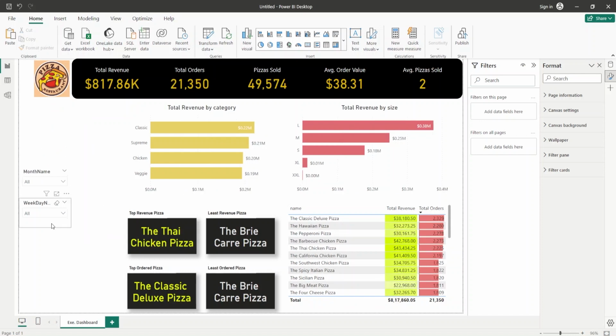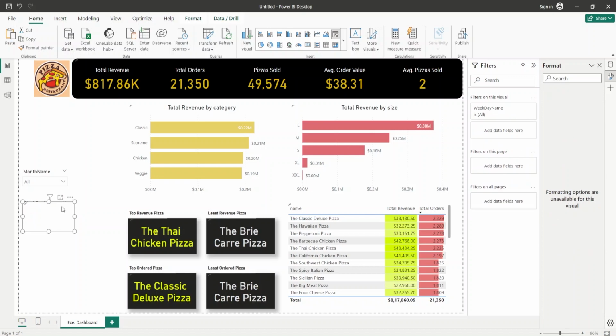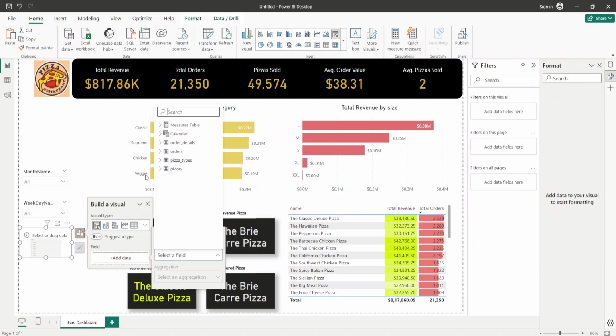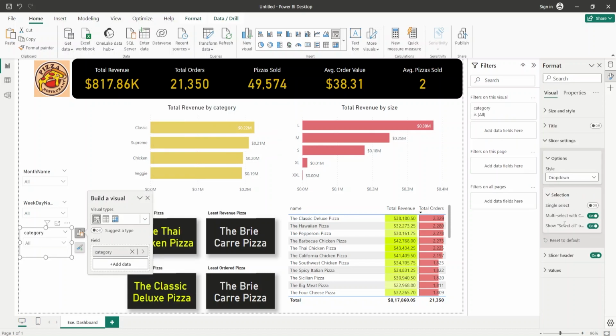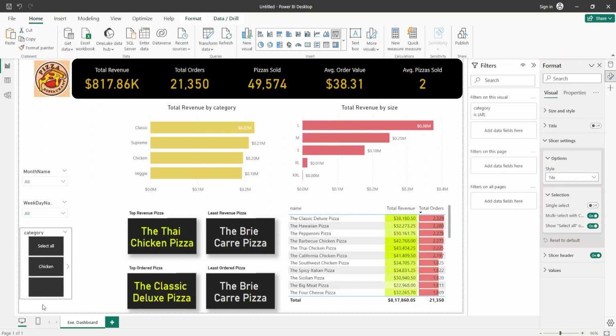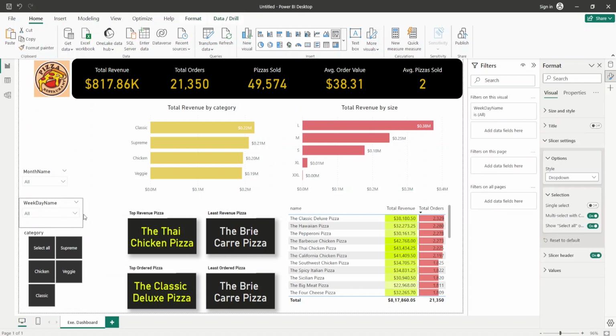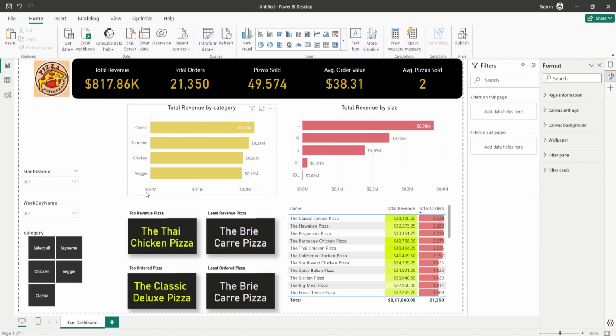Also we can add one more slicer on the basis of category. So let's add a category slicer also. Instead of weekday name, the data will be category. So here we will select category, and instead of making it a drop down, we can make it a tile based slicer. So on selecting a particular category, we can see the performance of our pizzas.